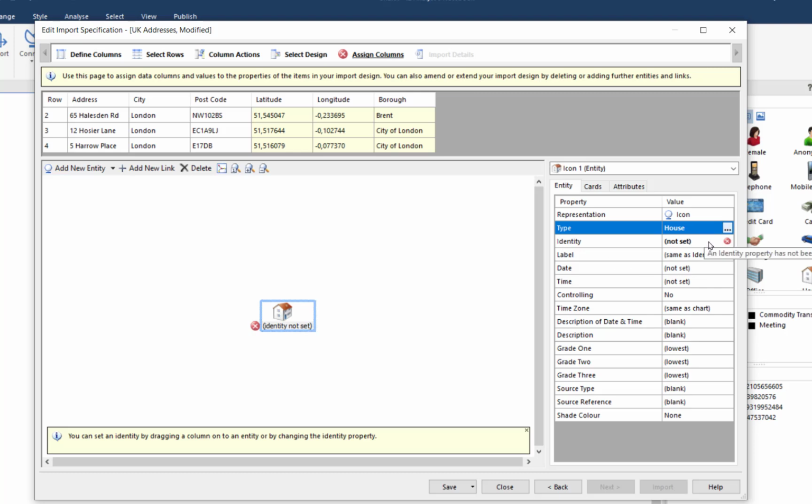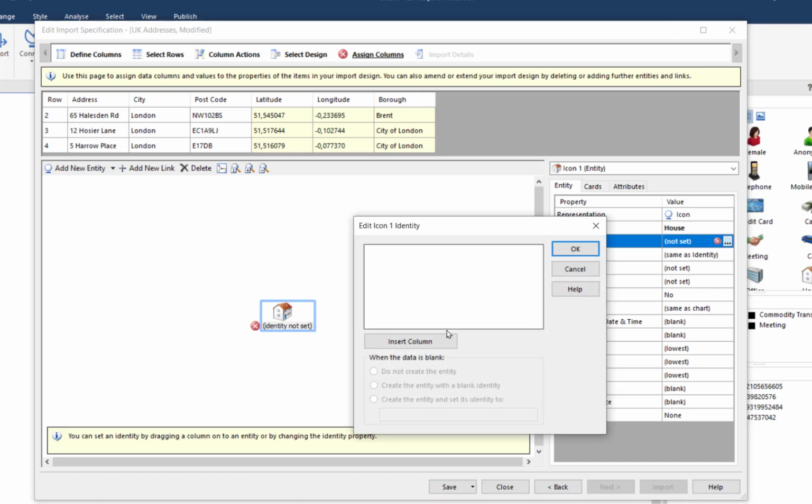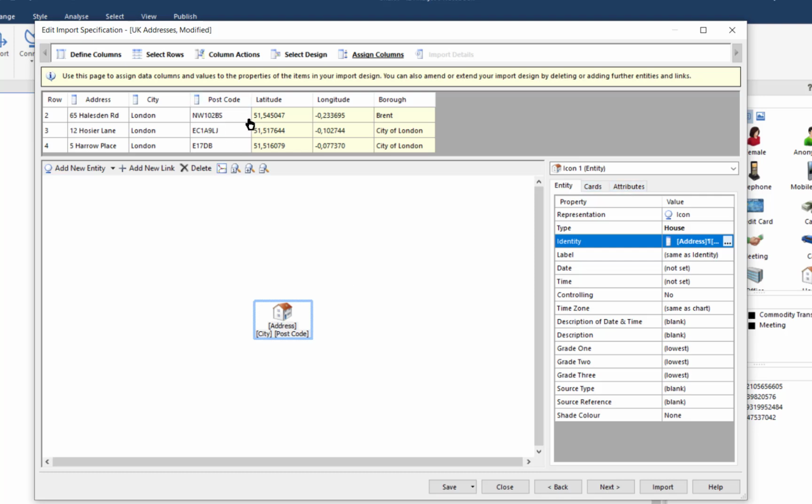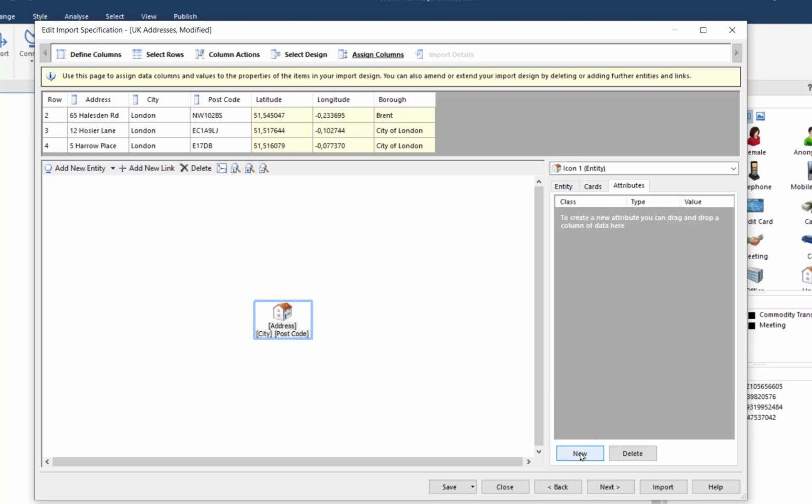Okay, and for identity, we'll use the address, city, we can use address. Next line, city space and postcode. Okay, and then we need to put the latitude, longitude, and borough as attributes. So attributes, new.